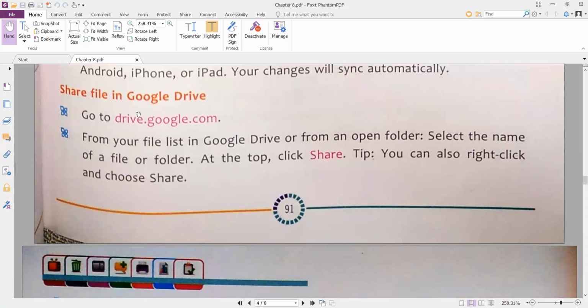And how can you share the files? We were discussing that you can share your file from the Google Drive. It is also very simple. Again you have to go to drive.google.com, and from your file list, which files you saved in the Google Drive, or from an open folder, select the name of a file or folder. Open your Google Drive, select your file, and at the top you will get the share button. Click on that.